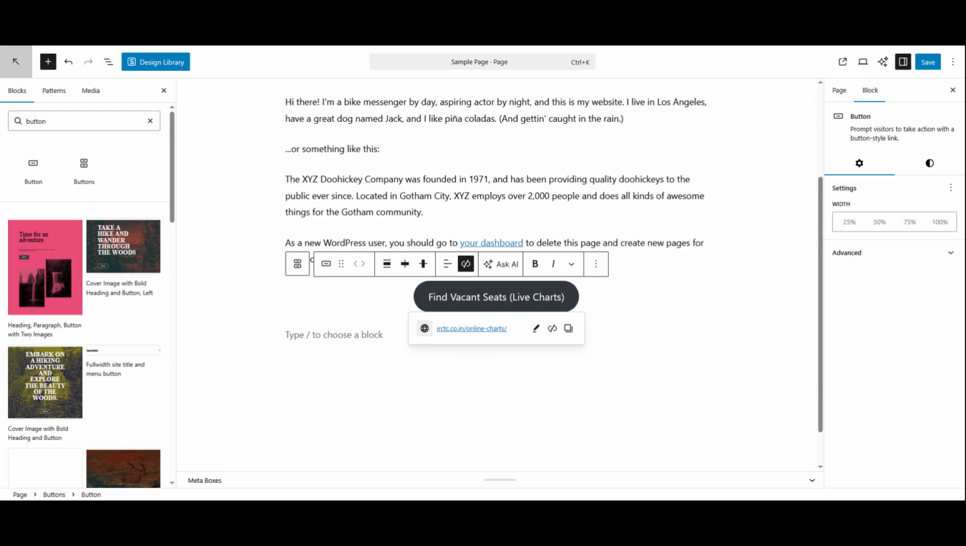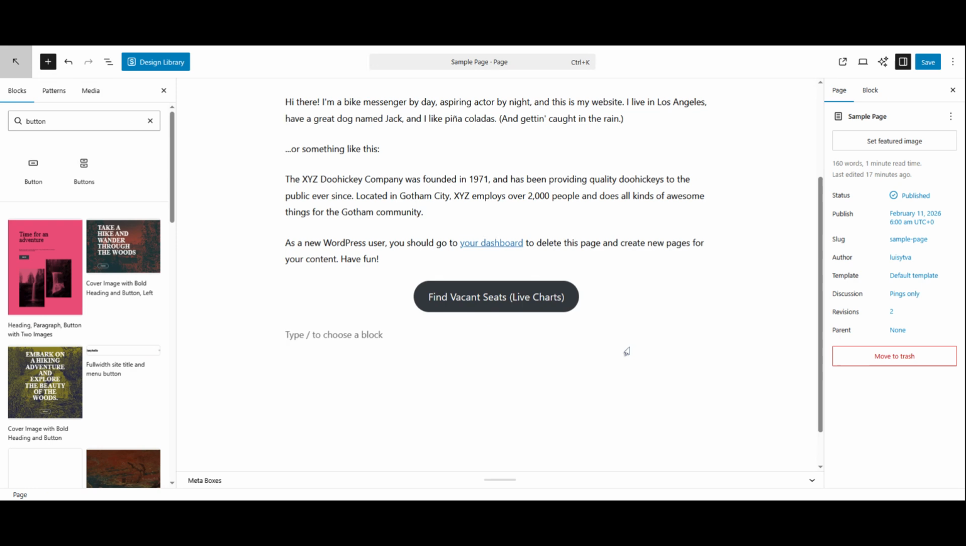You can rename the button text to something clear, like Check Vacant Seats on IRCTC, so visitors immediately understand its purpose. If your theme allows custom HTML and you prefer more control, you can also add a custom HTML block and manually insert a styled anchor tag with the IRCTC link. This is useful if you want advanced styling or tracking.